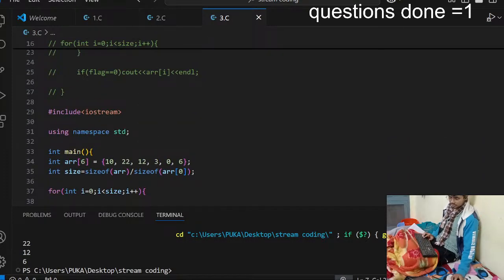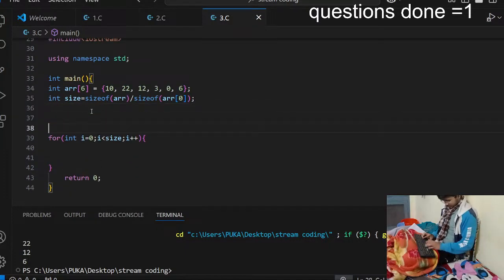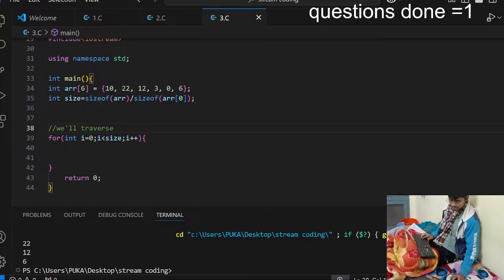So the idea is what? Let me just check it. Will travel... I don't know if traverse is the correct word. Let me just check the meaning of traverse. Travel is obviously not to cross. Yeah, traverse. Okay, I will use the word traverse now.